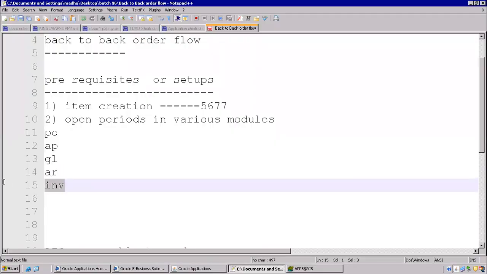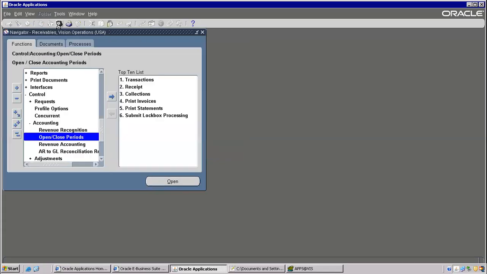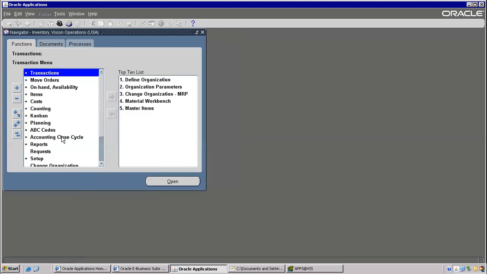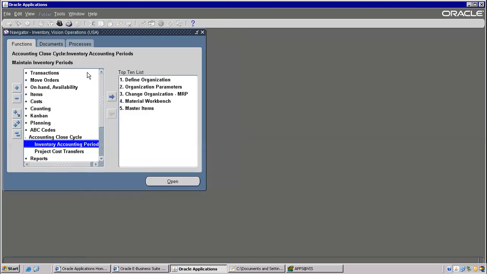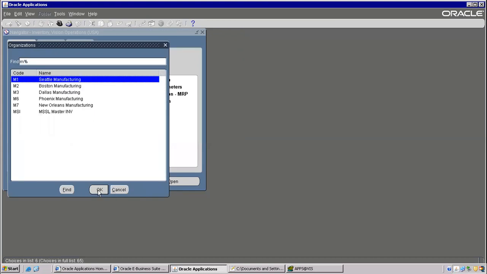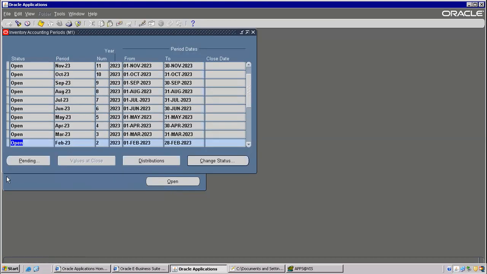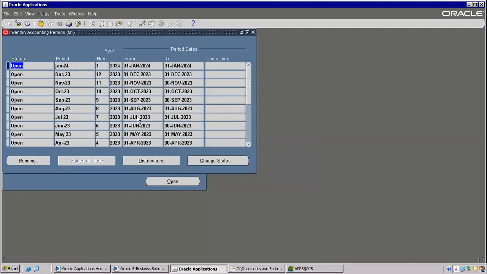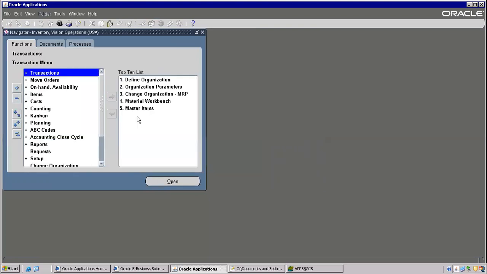The next last one is inventory. Accounting close cycle. Inventory accounting periods, M1 or V1, whatever. It is opened already. Okay. If you want to open any period, simply double enter like this. It's open. You choose the record, click on change status, and then whatever. Okay.